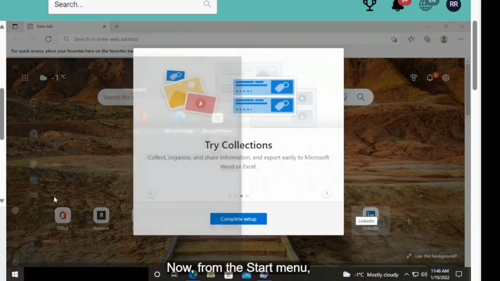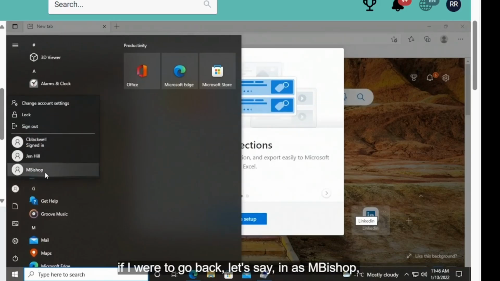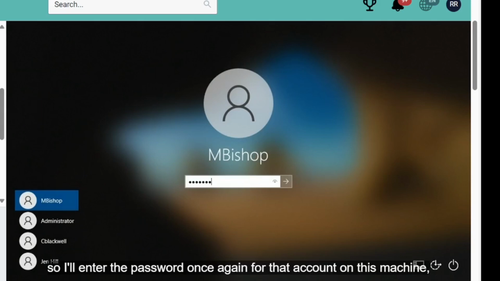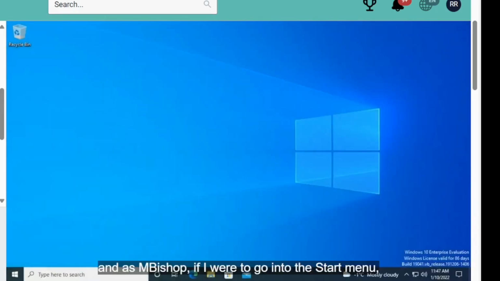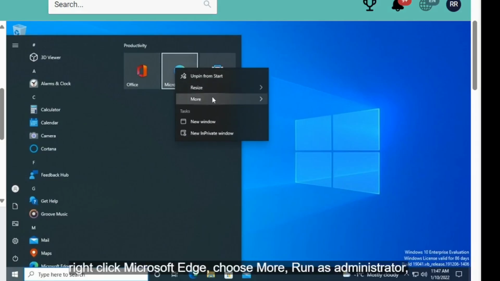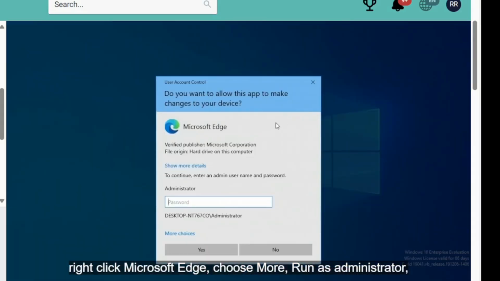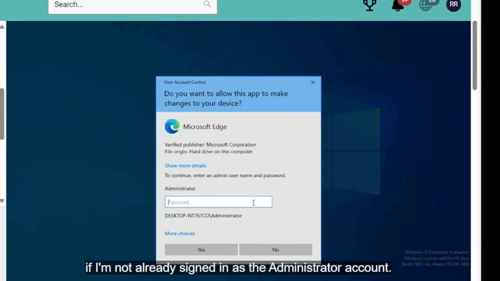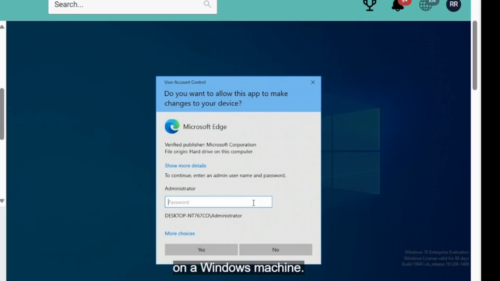Now, from the Start menu, if I were to go back in, let's say, as M. Bishop, I'll enter the password once again for that account on this machine. And as M. Bishop, if I were to go into the Start menu, right-click Microsoft Edge, and choose More, Run as Administrator, it requires me to have knowledge of the administrator password if I'm not already signed in as the administrator account. So it's important for technicians to have this kind of understanding when it comes to dealing with different types of user accounts on a Windows machine.